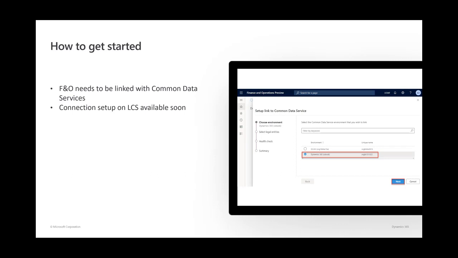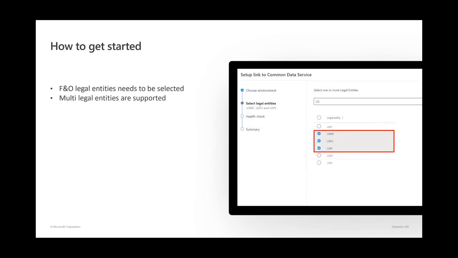We have a connection available on LCS, so that the linking of environments happens inside LCS, whether you're creating a new environment or you already have an existing environment you'd like to link. That's where we're moving. It's in preview, so it will be GA very soon. All right, as soon as the relevant CE environment is selected, you need to select which legal entities you need to activate. You can select multiple legal entities.